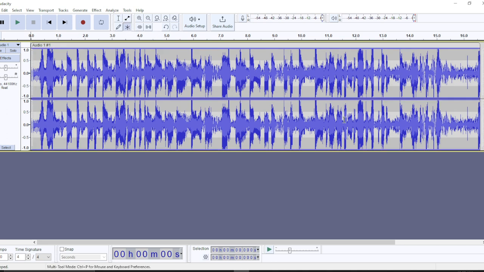So what's the multi-tool used for? If you click on the multi-tool, then you can use all of the tools in one at the same time. It just helps you to manage all of the tools at the same time.